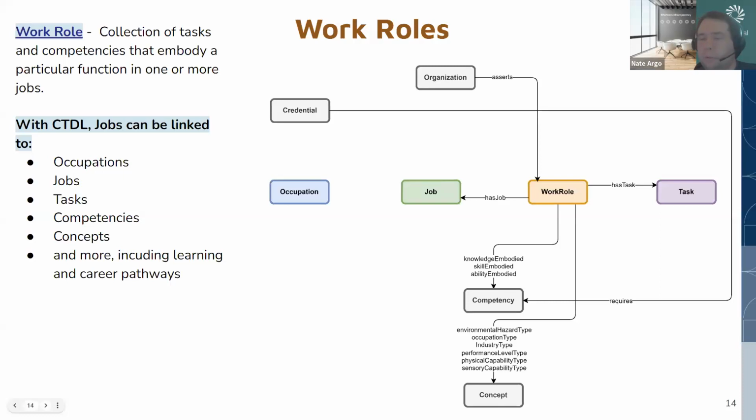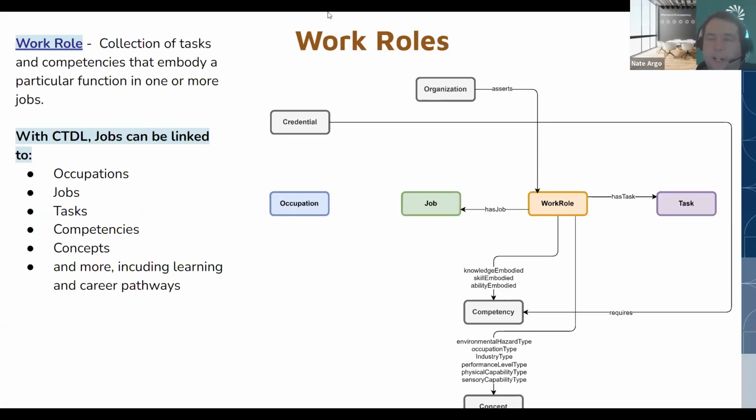So work role, the way that we characterize that is essentially a collection of tasks, as the description in the upper left there says, which essentially means that a role that someone might have is a set of tasks you do. You might have several work roles within a job. Jobs can be comprised of multiple overlapping work roles, so there's almost a hierarchy to it that we build out here.